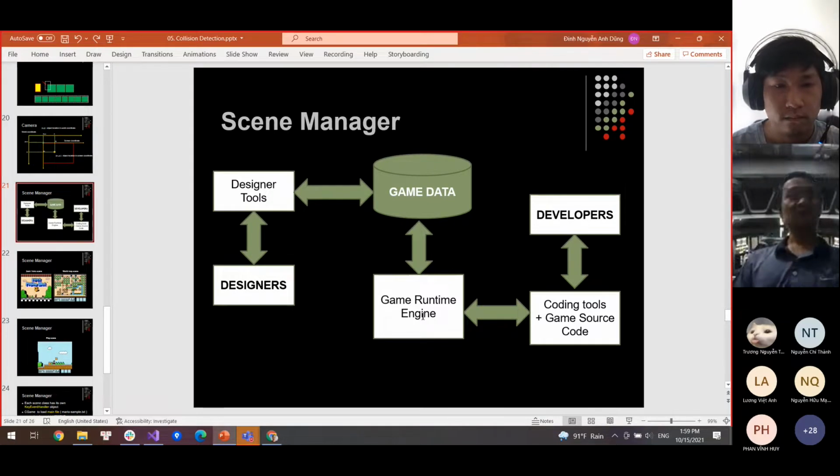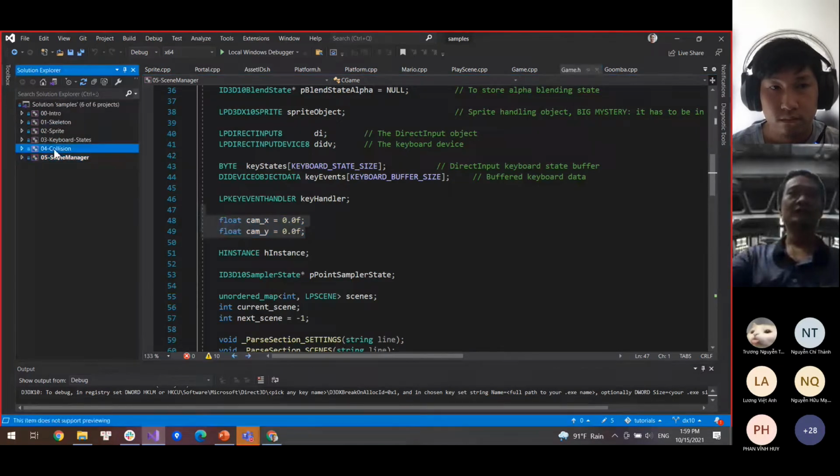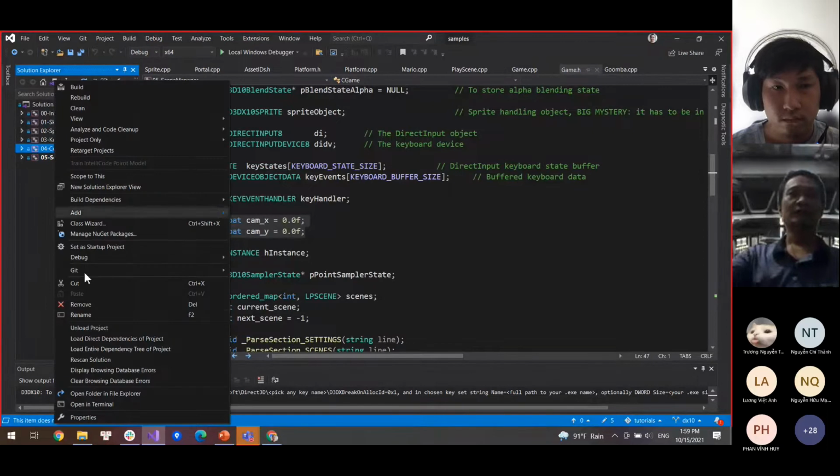Usually the game designers don't really want to look at the game source code, or they don't know how to build the game code. So now let's take an example. Let's go back to our previous sample.